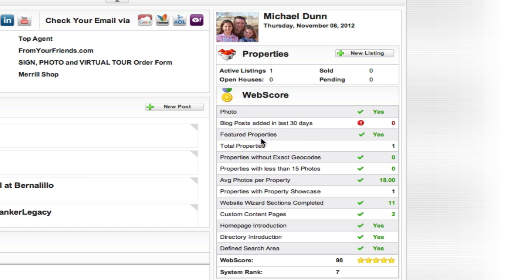The next one is featured properties, and he's got a little green check mark and yes. On your agent website, when we get further into these video tutorials, I'll walk you through all of the sections that are available to you on your ColdwellBankerLegacy.com personal site. And featured properties is one of those that features a slideshow or a static image of properties you'd like to display. And so Mike has this enabled.